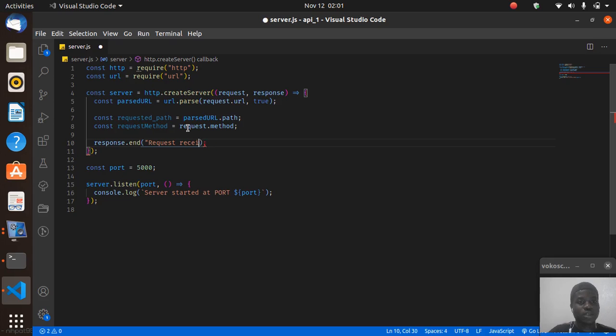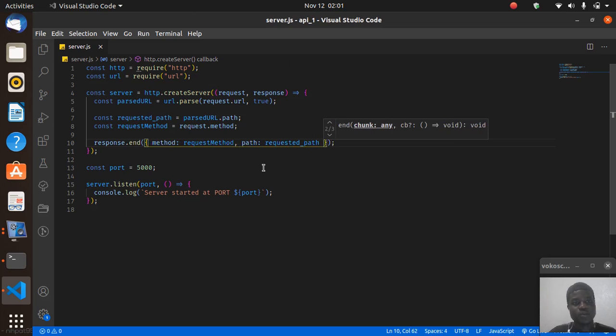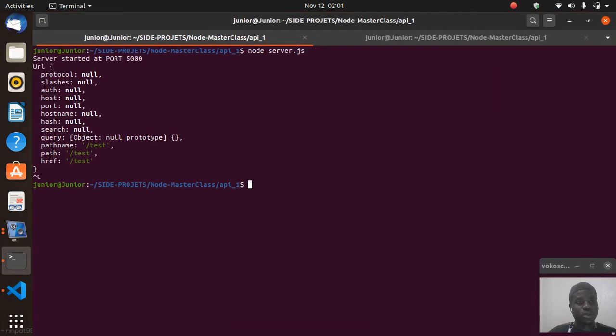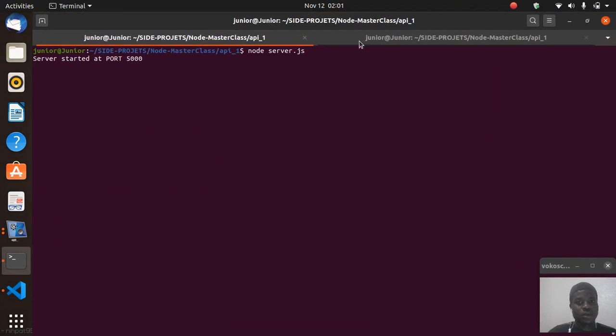Now, let's just do this. If we say response, let's send back an object. We say method, and then we pass the request method, and then we say path, and then we give back the requested path. So we're going to be sending back what this user requested. And so we can kill that, start that node server again.